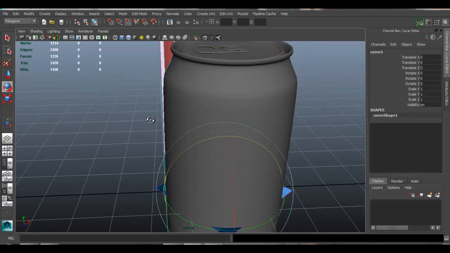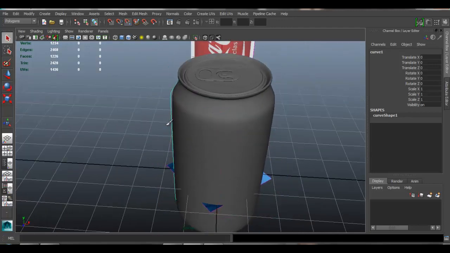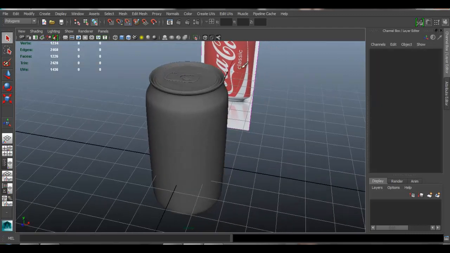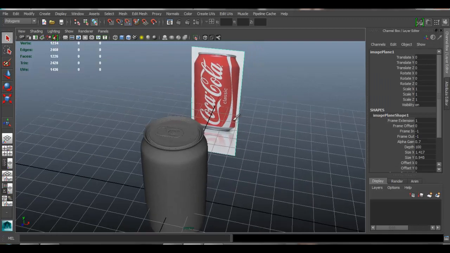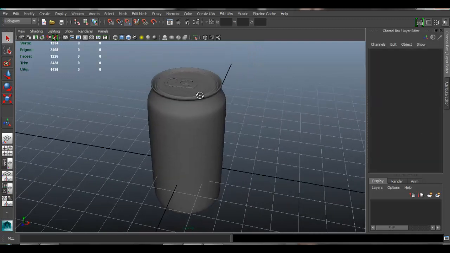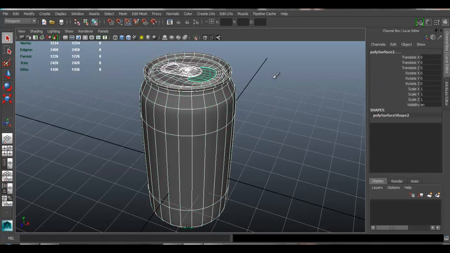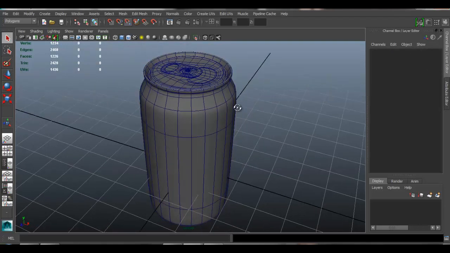I can select the curve and delete it, and I can also select the image planes and delete them. And this is what it looks like for now, so we just have to texture it.